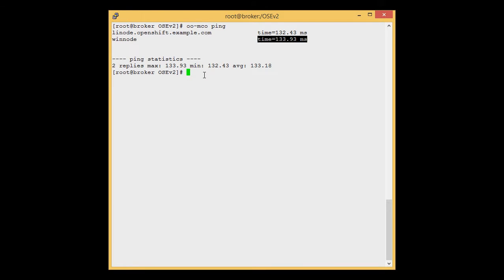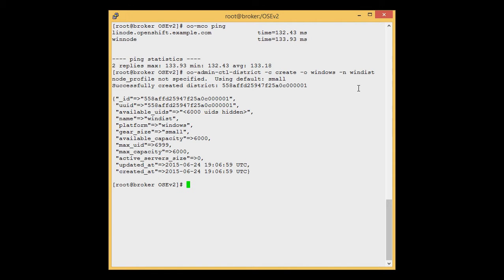Now let's create the district for the Windows. Here is the command admin control district create. Here we have selected the Windows platform and the name for the district is Windist. Press enter. We can see the district is successfully created with the name Windist on the Windows platform using a small gear size.